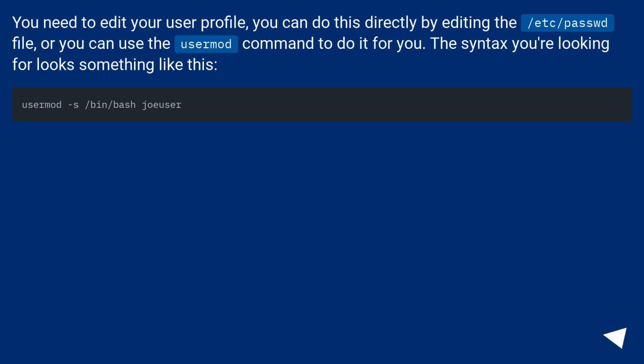You need to edit your user profile. You can do this directly by editing the /etc/passwd file, or you can use the usermod command to do it for you. The syntax you're looking for looks something like this.